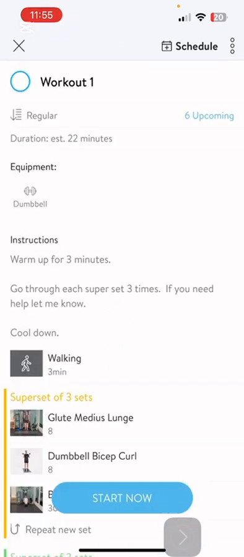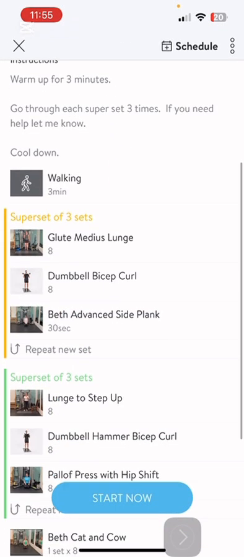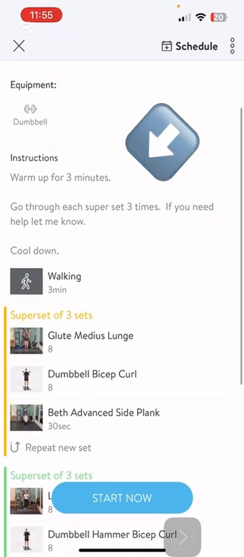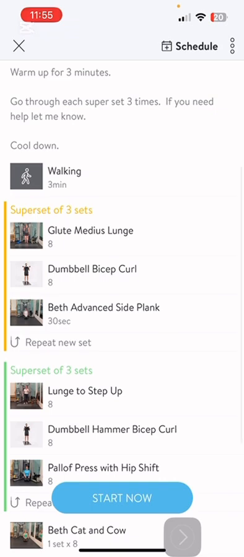Same idea. It tells you I need you to walk for 3 minutes, and I also have instructions there. Walk for 3 minutes, go through each superset 3 times, and if you need help, let me know. So what is a superset? A superset is essentially a circuit. That would mean you would do, for example, your glute medius lunge, bicep curl, and side plank back to back, right after each other, and then you would repeat that 3 times.